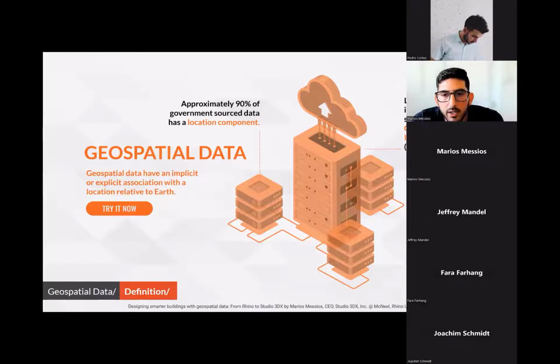Now then, geospatial data have an implicit and explicit association with a location relative to Earth. Approximately 90% of governmental source data have a location component, and this is why my focus is on this public geospatial data.